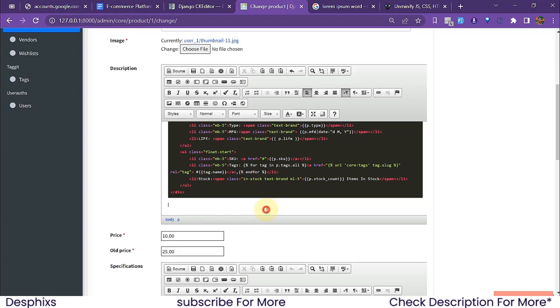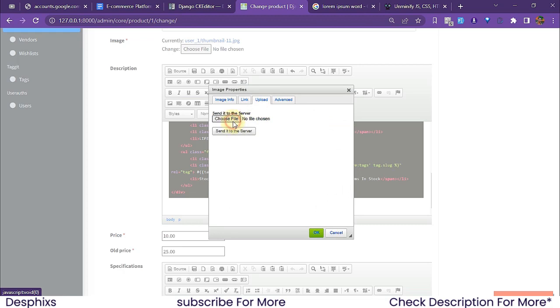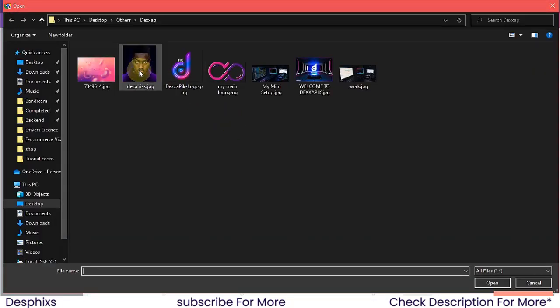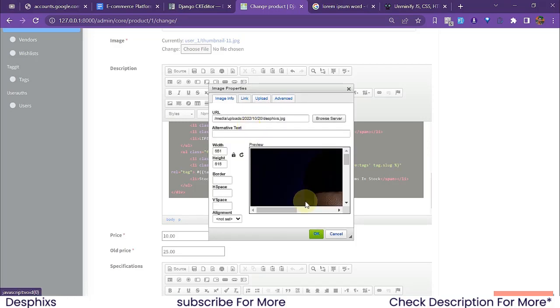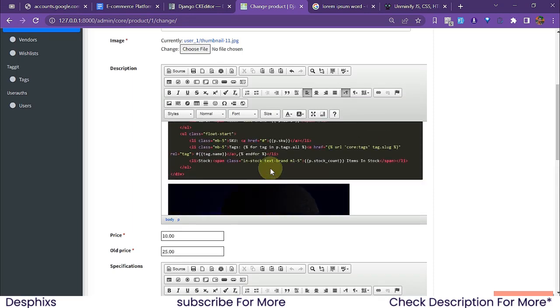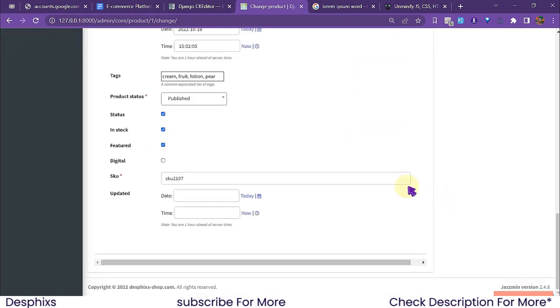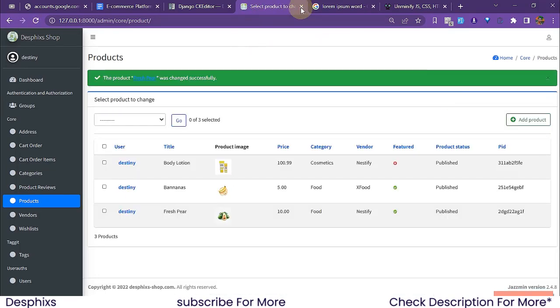And let's even say I want to upload an image, so I'm just going to drag an image over here. You could go ahead and hit upload and choose a file. So choose a file. I could just upload any of these and send it to the server, just like that. So as you can see, we got the image over here. I'm gonna go ahead and hit OK. What do you notice? We got the image down here. Simple as that. Now I'm just gonna go ahead and save this. So we save this. It saved successfully.